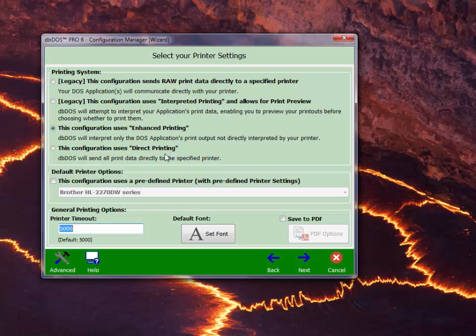What we really want to make sure of is that we give you the capability that you can get the printouts to work as closely as you can to what you had back in the mid-80s or in the early 90s, and so we work around that. So I'd recommend using the enhanced printing option.